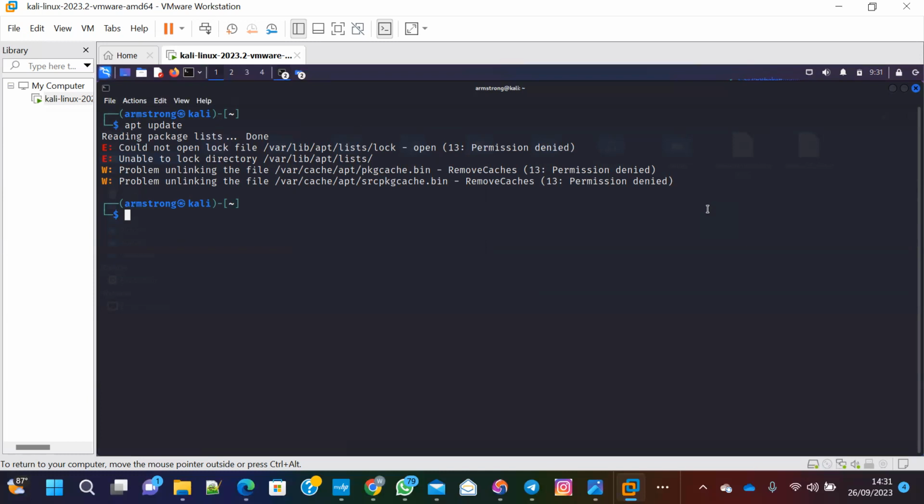Now you see the error is telling us permission denied. Look at the error. Permission denied. So why is it telling us permission denied? In this case, the user I logged in as, which is Armstrong, does not have the right, does not have the privilege to use the apt command to update the repository.